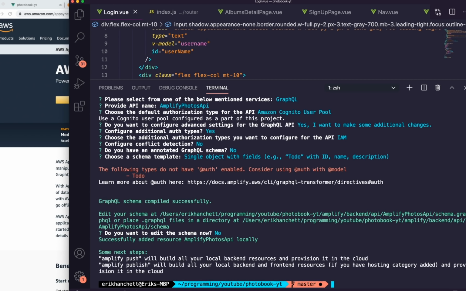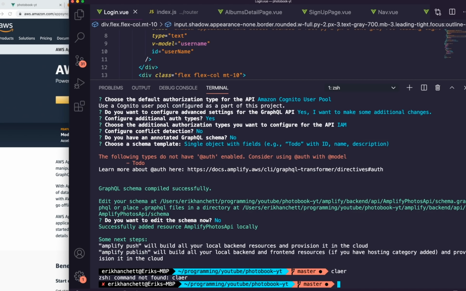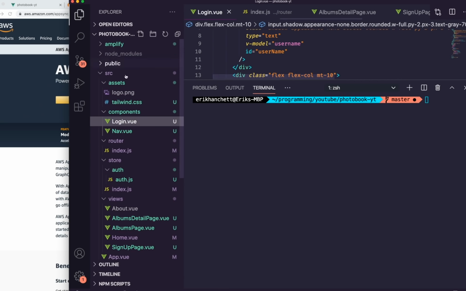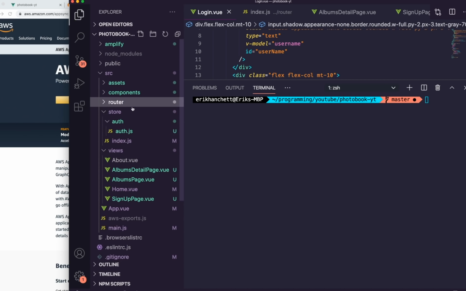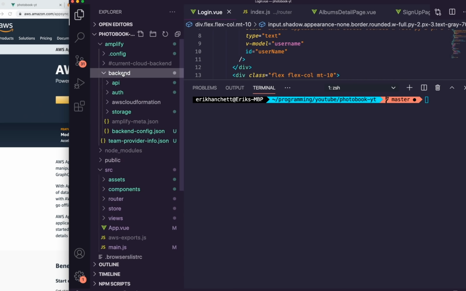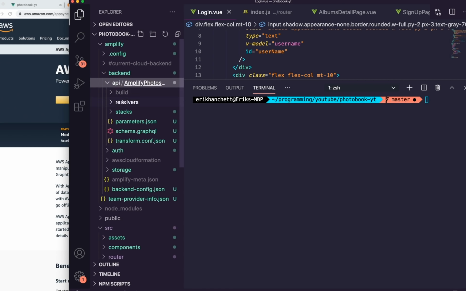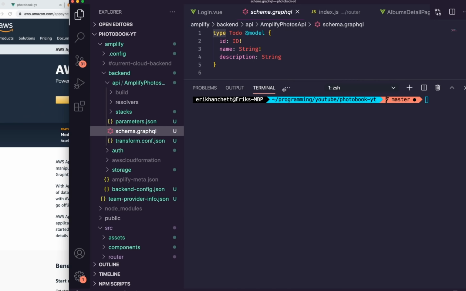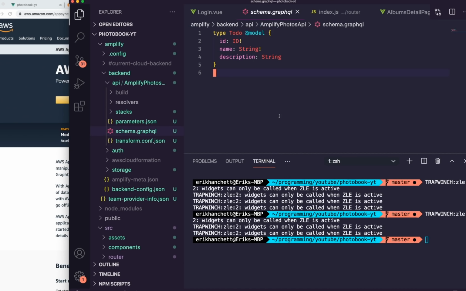But what we want to do is actually create our GraphQL schema. So if I clear this and come take a look here, I'll just need to go to Amplify Photos API. Here, I'll show you guys if we need to make a change. So now in our source folder, if we go up here to amplify, we have our backend, and then our API, and we have our resolver stacks, but we have this schema.graphql under api/amplifyphotos. And so here is the schema that was created just out of the blue.